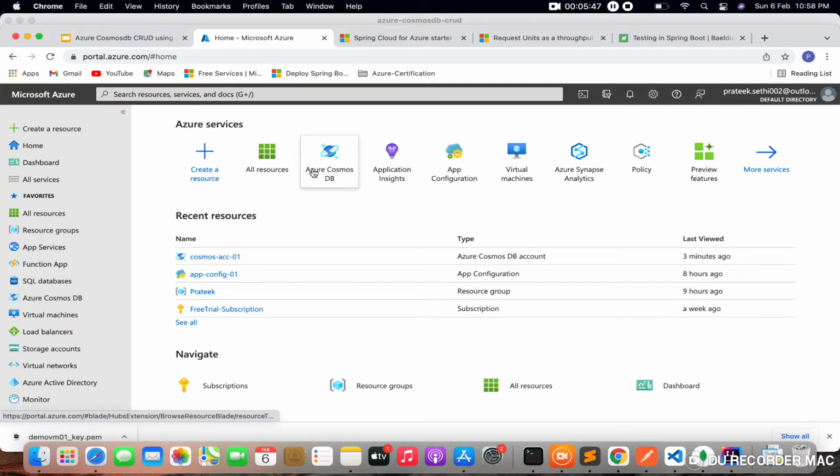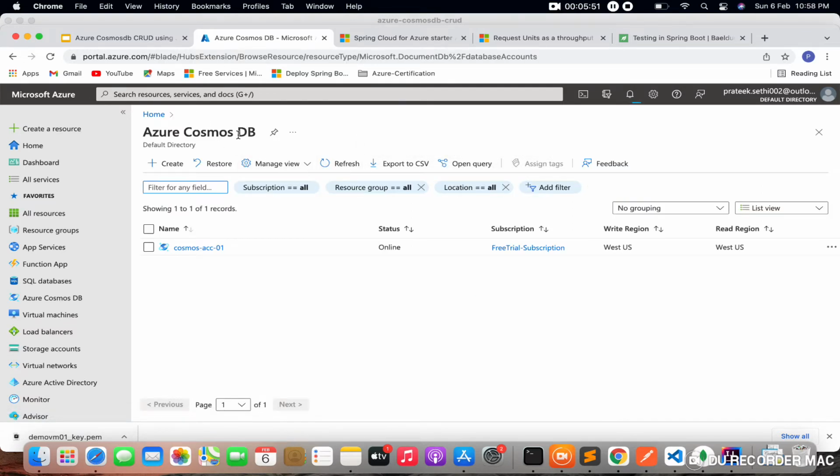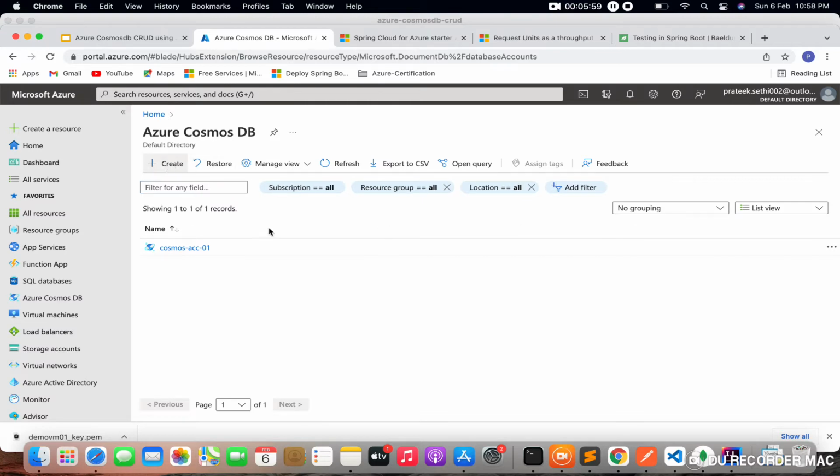So we'll try to create an instance of this Cosmos DB now. I have one instance already created, so we'll not be using it in our demo. We'll create a new one. So let's create one instance.